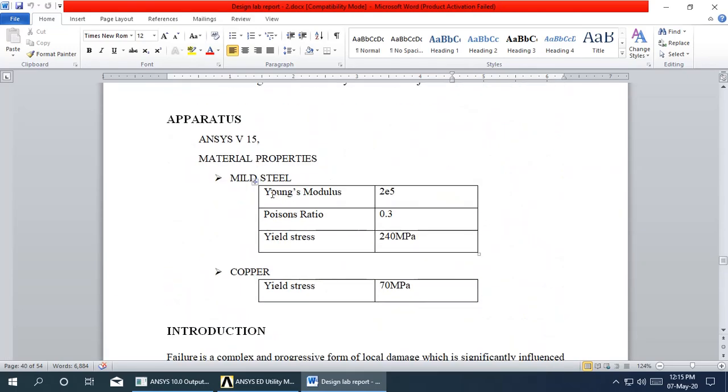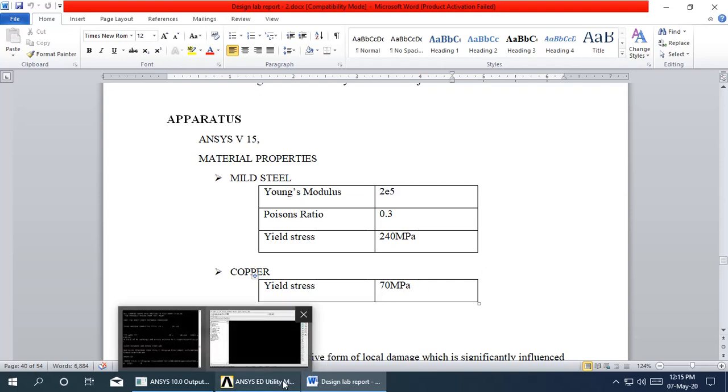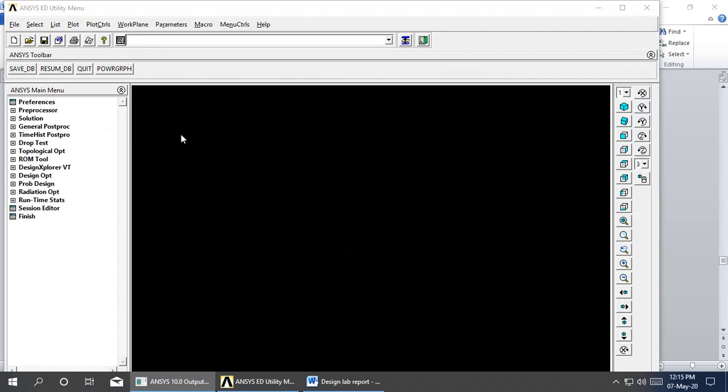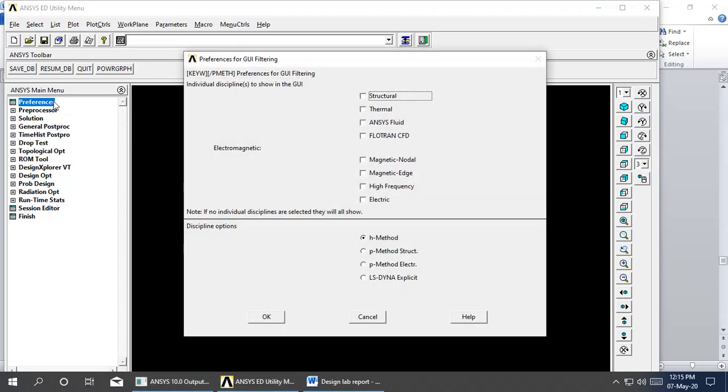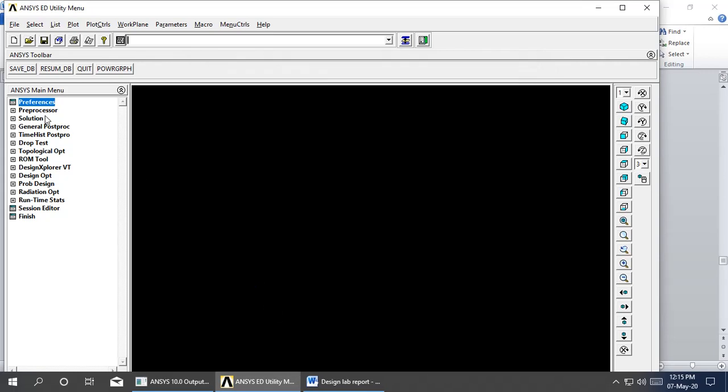The mild steel properties are as follows: Young's modulus 2e5, Poisson's ratio 0.3, yield stress 240 megapascal. And the properties of the filler material, copper: the yield stress is 70 MPa. To solve the problem in ANSYS, we open ANSYS. The first step is preferences, structural. The first step in ANSYS is the pre-processor, then you go for solution, and the last step to see the results is the general post-processor.